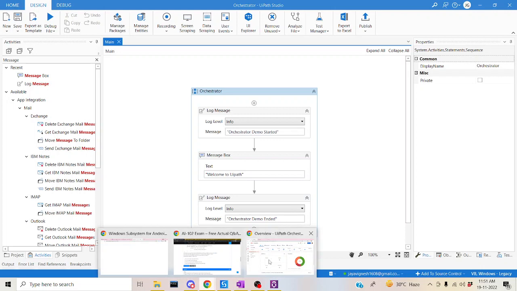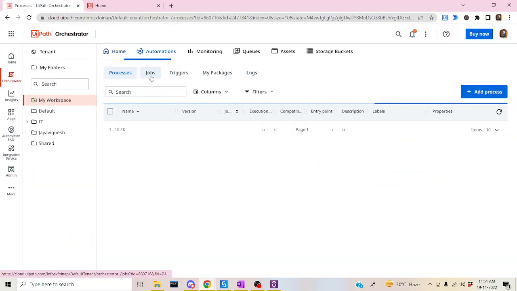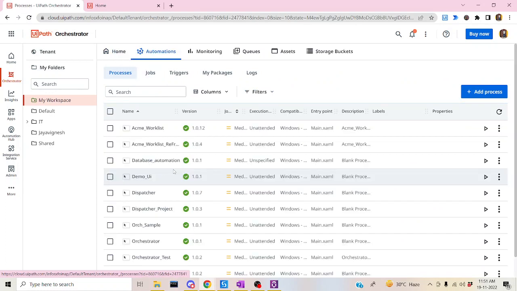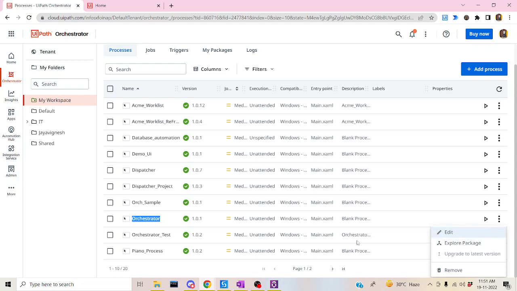Just save this. Just go to the orchestrator. Go to here. Click on processes. You can see your process now here, which is nothing but orchestrator, right? This is the one, correct? This is the one which you have published now. See, the version is 1.1. So you have published it now.